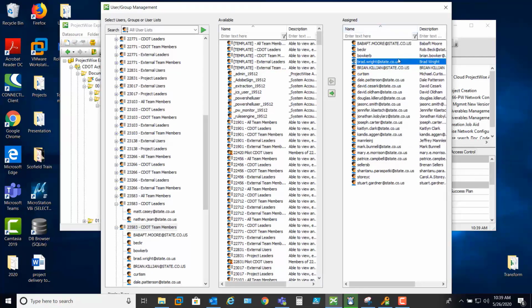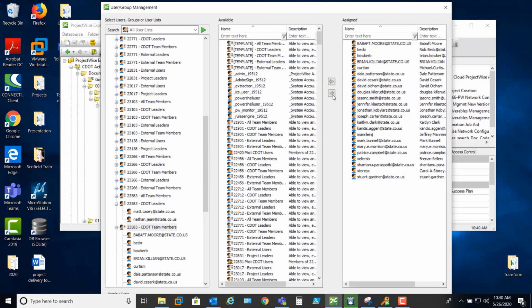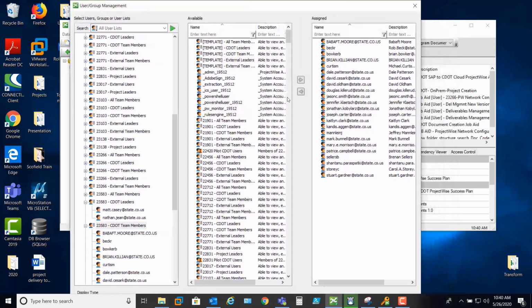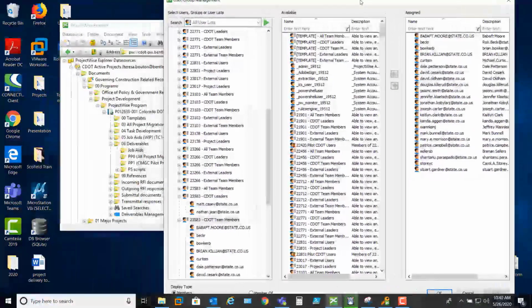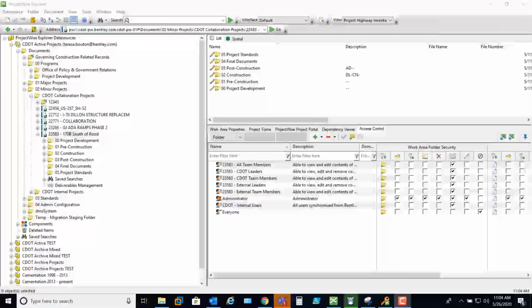Once again, I decide that I don't want them to have access. I simply remove them. And when we're all done, we just select OK at the bottom. So now let's look at those access groups in ProjectWise.